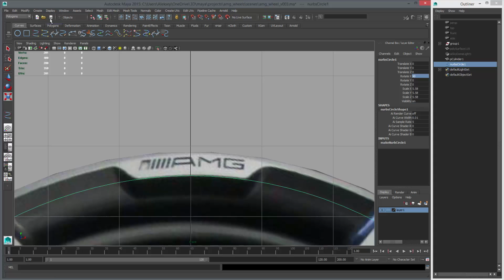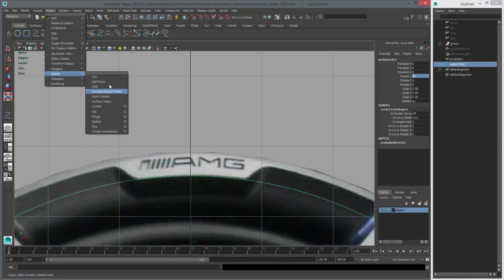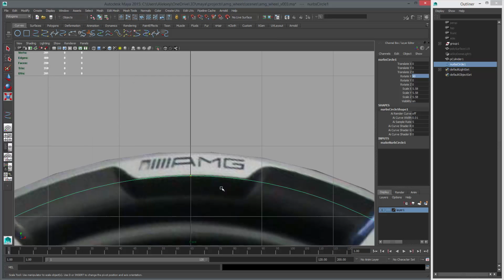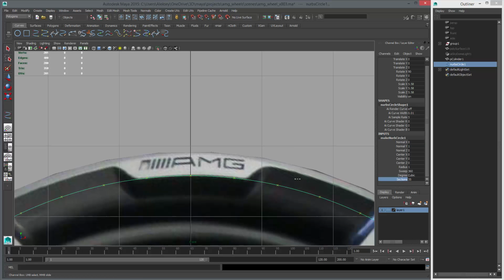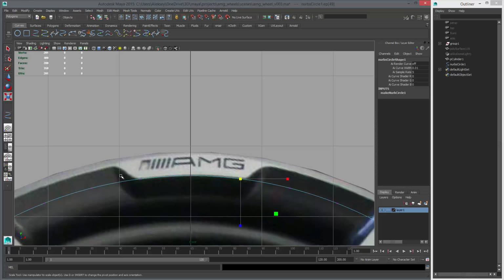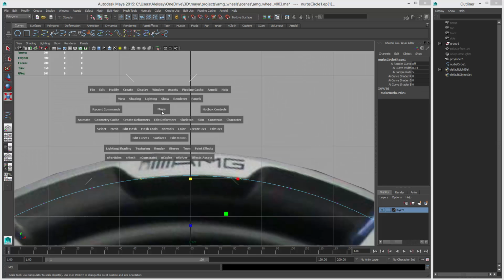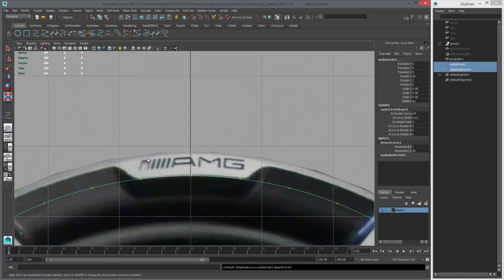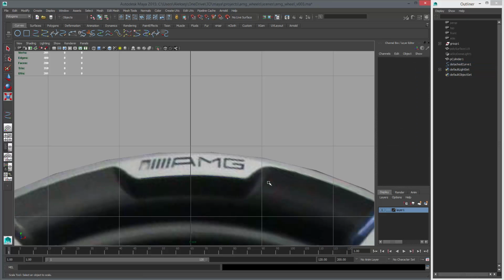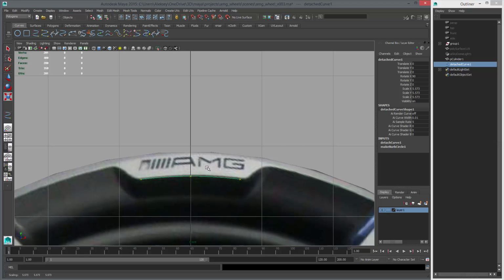I'm gonna go to display, edit NURBS, display NURBS edit points. That way I can see the edit points, and then if we dial up our sections here, we can get to a point that we like. Let's do that, and then we can select these edit points, hold the spacebar, edit curves, detach. We can then select this piece and delete it, and this we can still scale from the center to align it a little better.